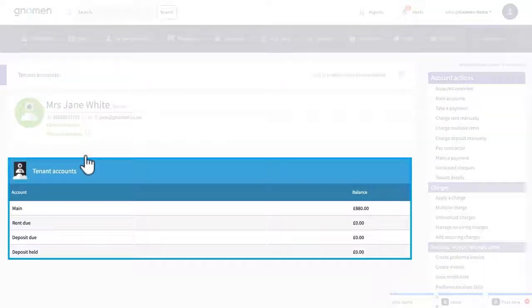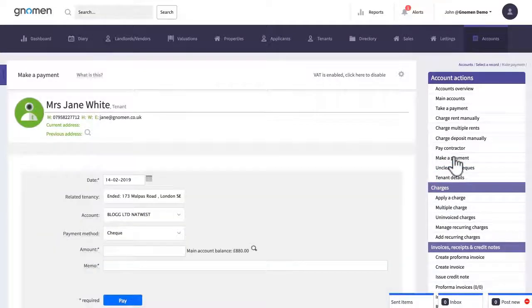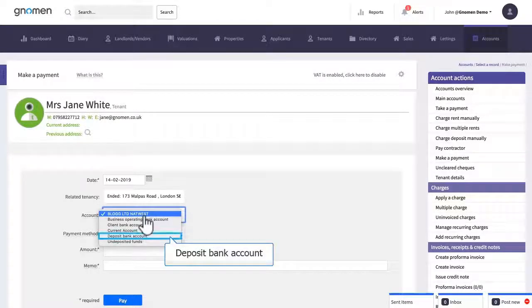We can see here that when we mark the deposit as refundable, it's moved it from the deposit held account to the tenant's main account. So the next step from here is to make a payment, and that's how we will make a payment from our bank back to the tenant. Now choose the bank where the deposit is being returned from.